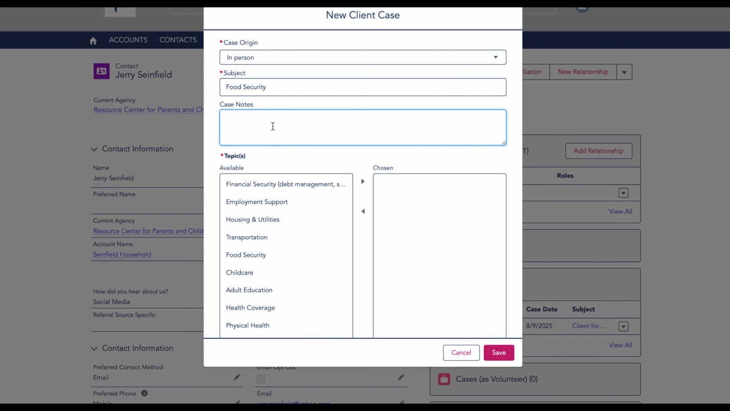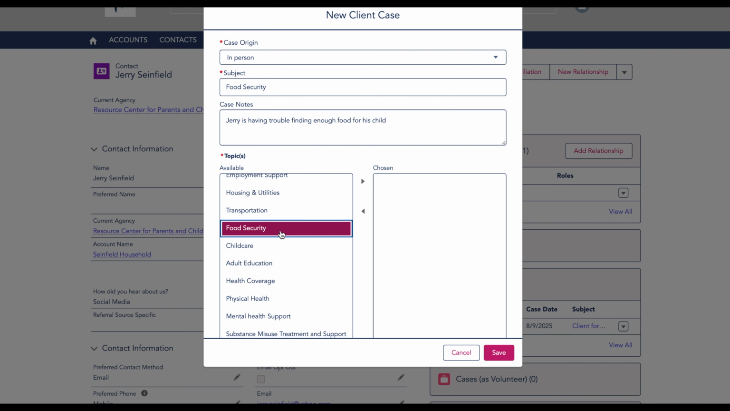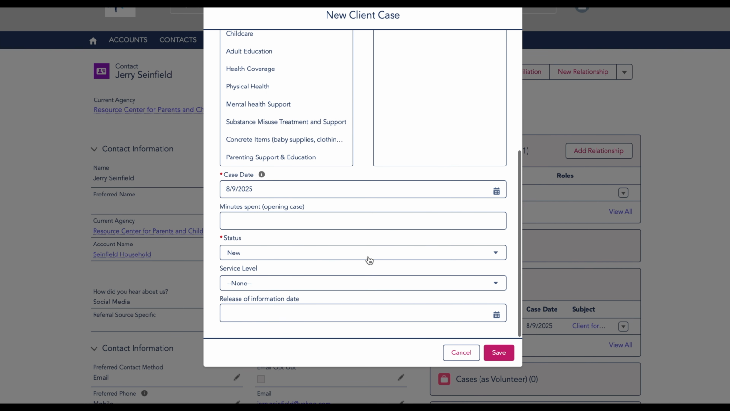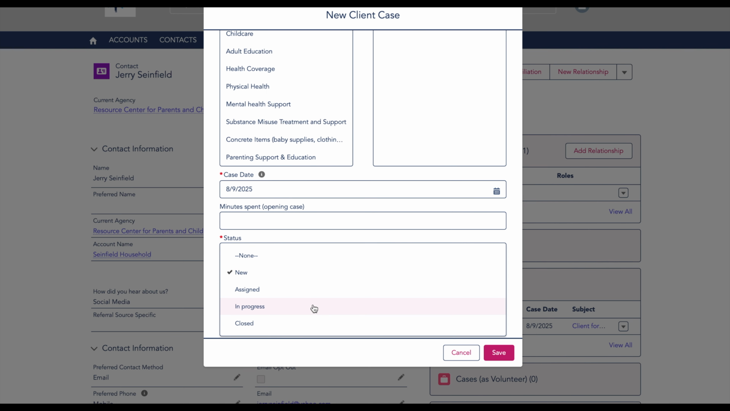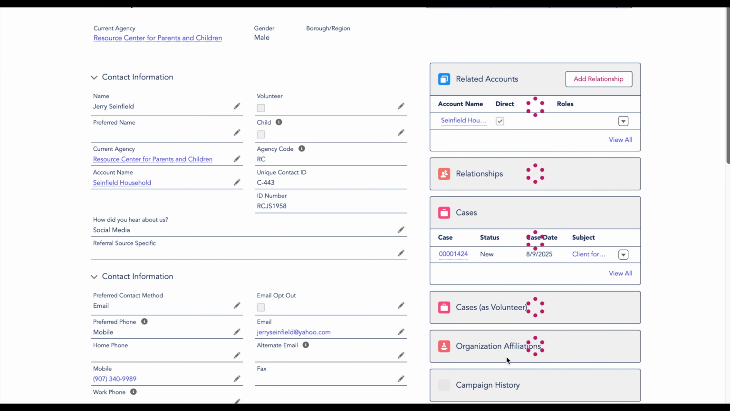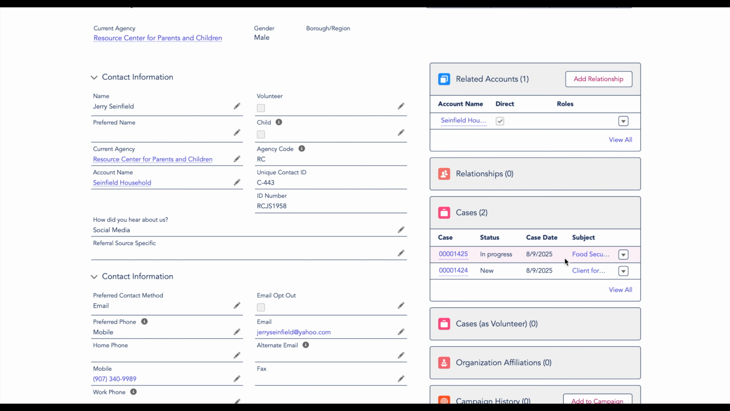And here you could say Jerry is having trouble finding enough food for his child. Down here, we're going to pick which one fits our case. You're going to click it over there. And then down here on status, we're going to go to in progress. So we'll go ahead and click save. And you can see here that that case we created is right here under cases.